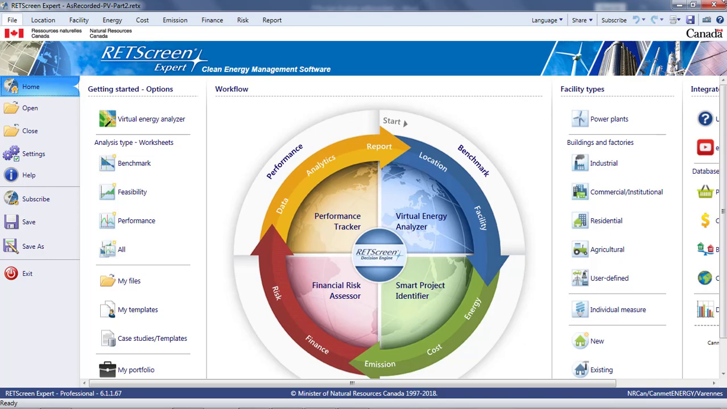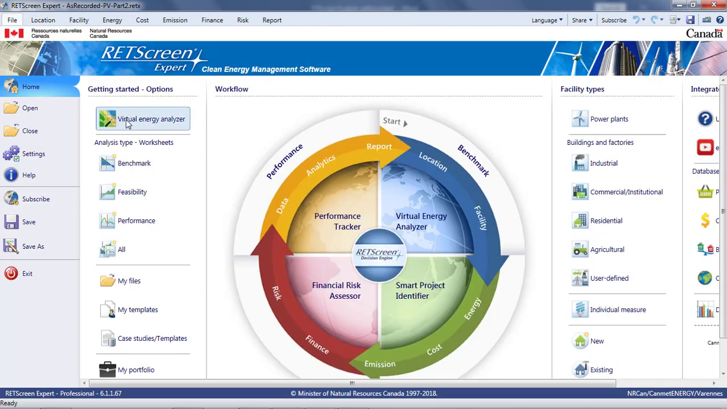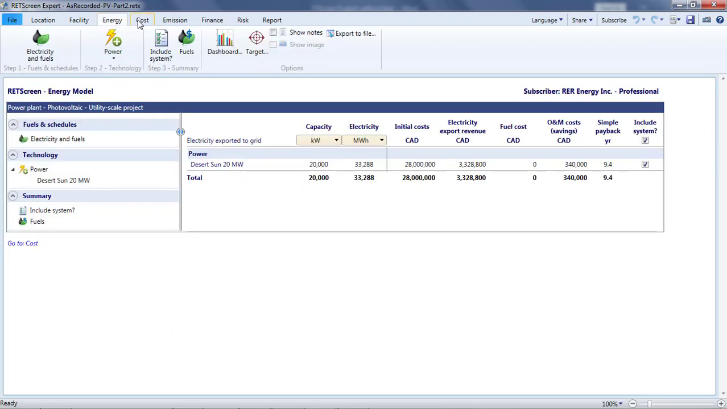Part 2. Refining Assumptions in the Energy page. In the previous part of this video, I did a pre-feasibility analysis of a 20 megawatt photovoltaic project proposed for northwestern Mexico. I used the Virtual Energy Analyzer to rapidly access a set of reasonable default values for the project inputs. Now I want to revisit those inputs, particularly in the energy and cost pages.